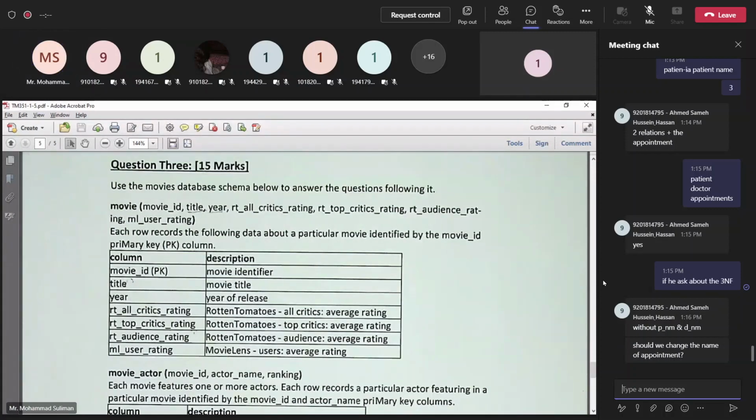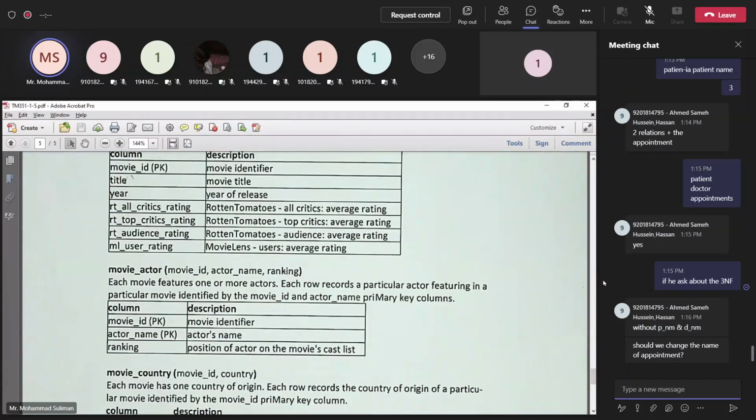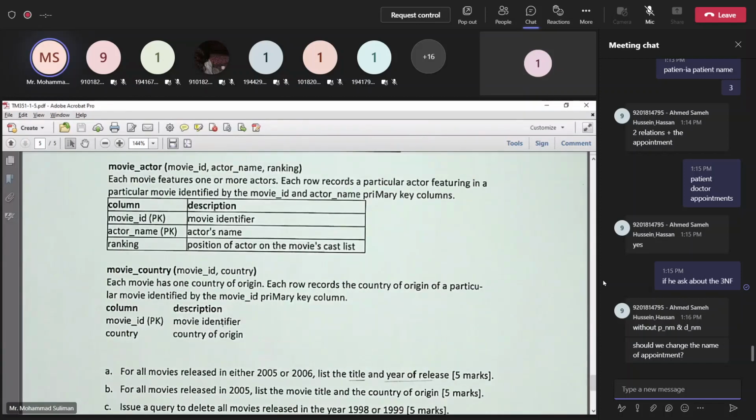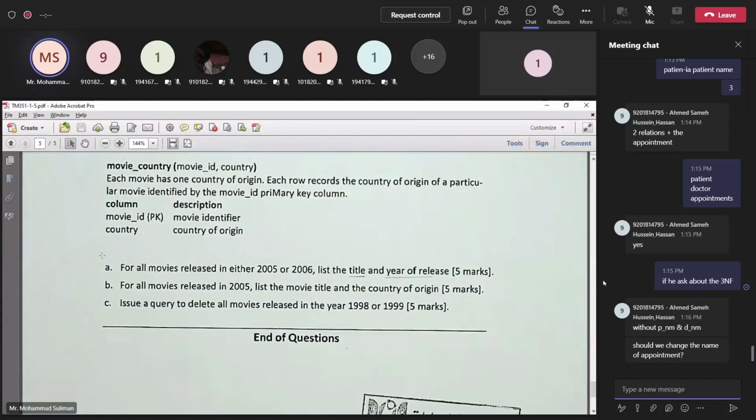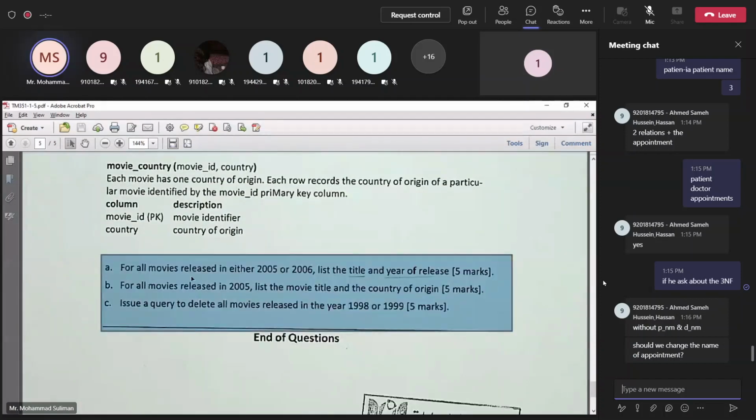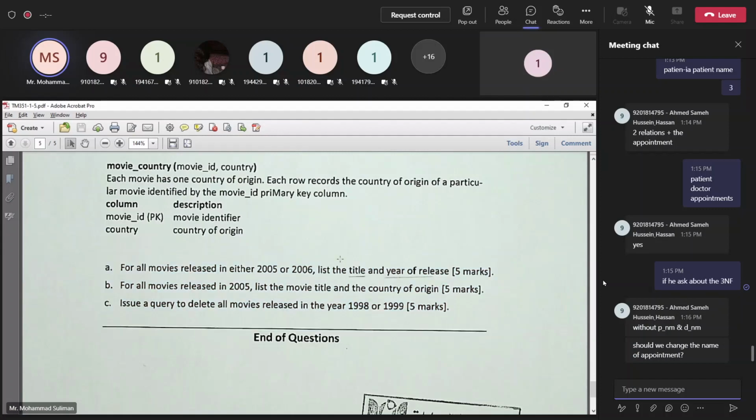Now, we also have here movie actor, with movie ID, actor name, ranking, and movie country, with ID and its country. These are three relations, or three tables, given here. Okay. Here is the question. For all movies released in either 2005 or 2006, list title and year of release. What I want here is the title and the year of release for the year 2005 or 2006.